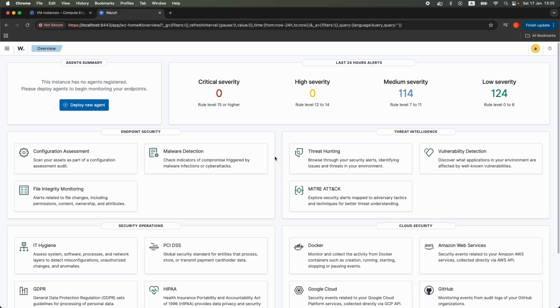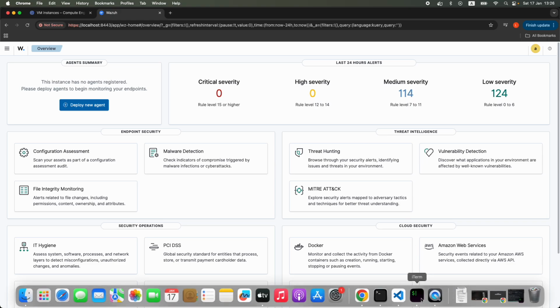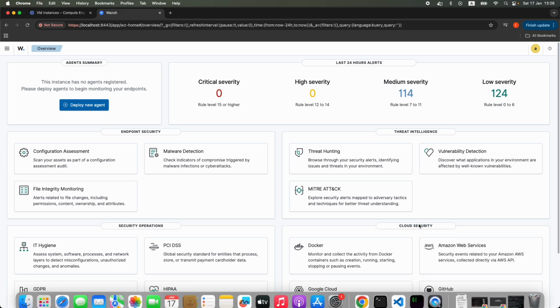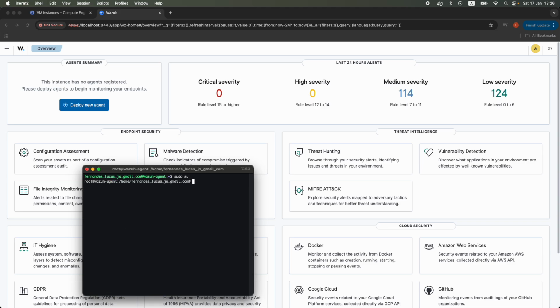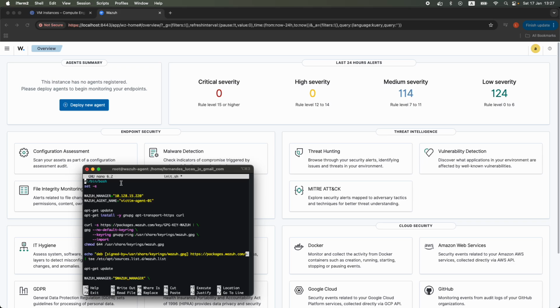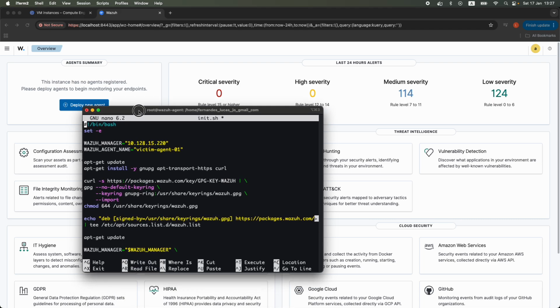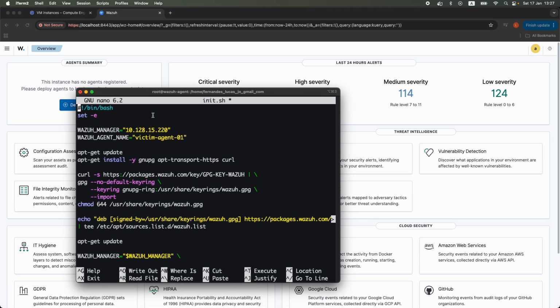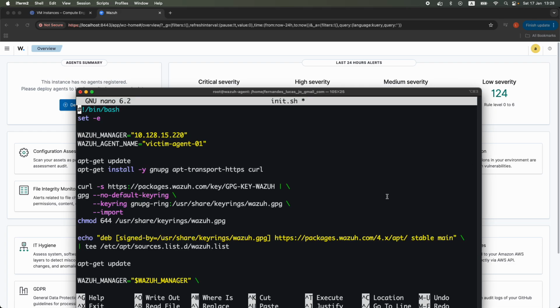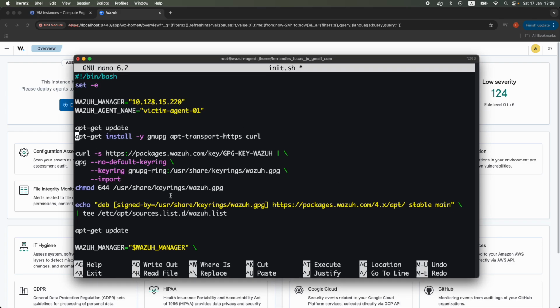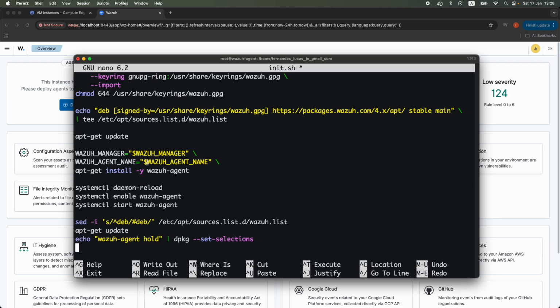Now let's connect my agent machine to this machine so that I can monitor it through here. I'm going to open another terminal and I'm going to SSH into my agent machine. Switch to sudo. I'm going to create a script. This script basically is going to connect this machine to my Wazuh server. That's the manager IP. I'm going to call this machine victim agent 01. What the script basically does is connect this machine to my manager. You can do this manually, but I think this is easier.